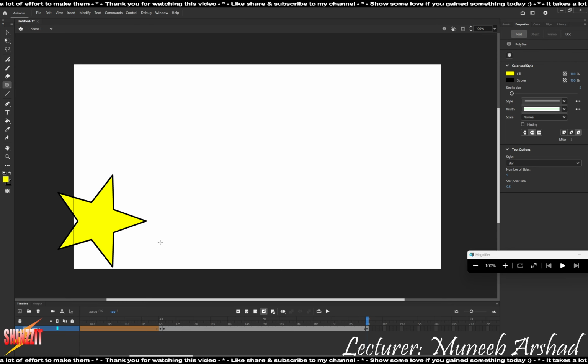Please note that there is some portion which is actually outside my stage. And I told you that even if you draw objects, you can make objects, you can import stuff. But if it is not present on your stage, it is not going to be a part of your animation. Okay? So we deliberately keep it outside the stage.